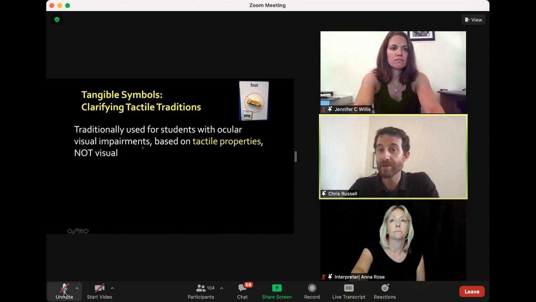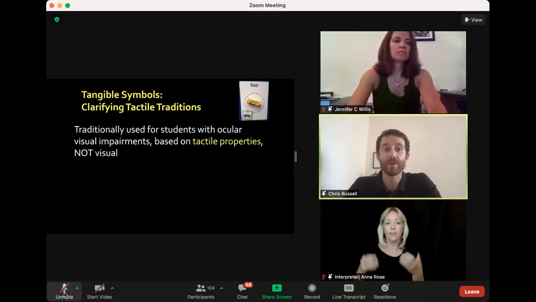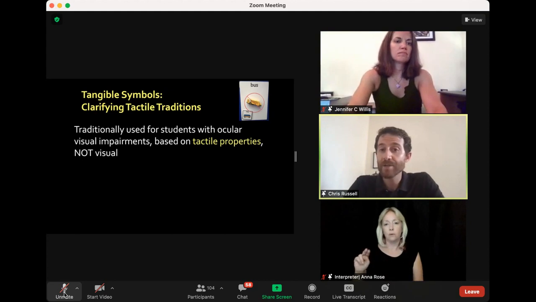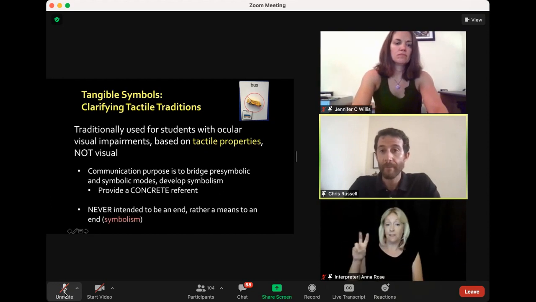Clarifying some traditions about using tangible symbols. That's why we're calling them concrete symbols, really. Tactile tangible symbols are traditionally used for students with ocular visual impairments based on their tactile properties, right? This we talked about a little bit already.